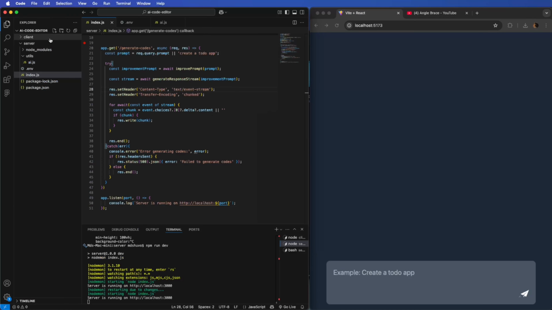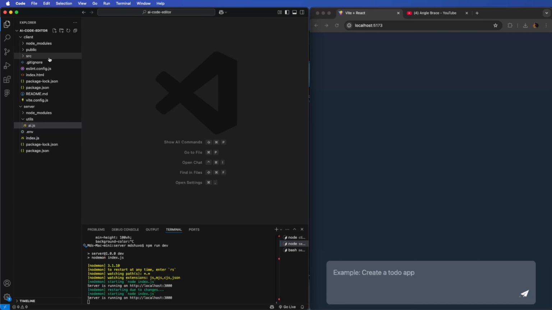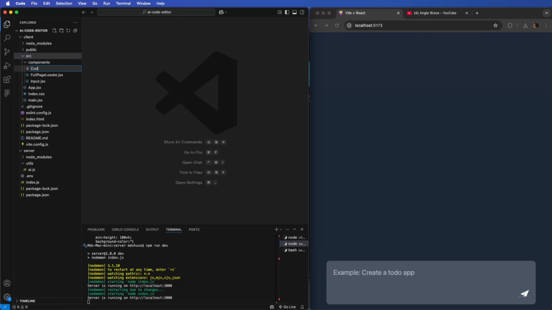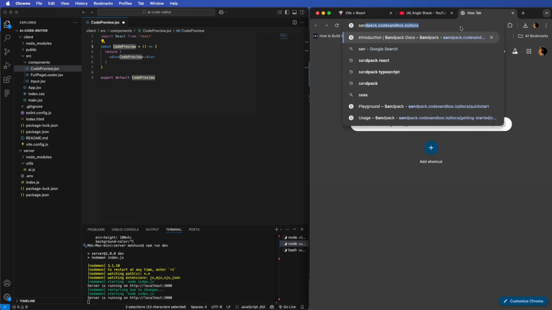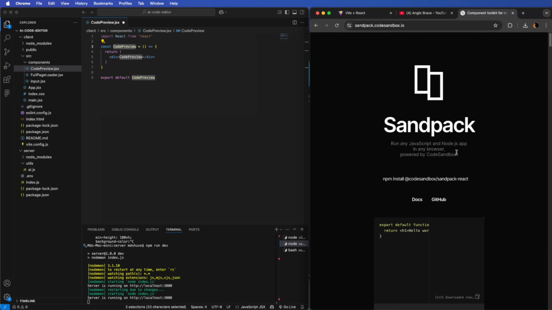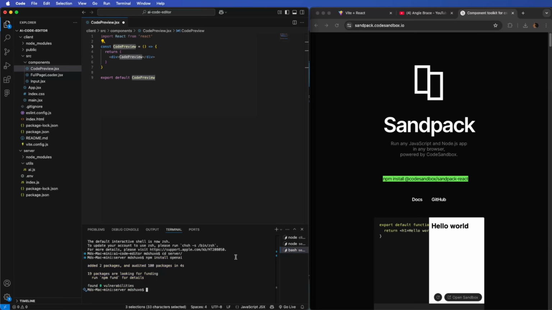So now we don't need the server files. In the client, I'm going to create a new file inside our components. New file, we're going to call it CodePreview.jsx. And then go to Google and search for Sandpack. It is the first link. To use it, we simply have to install it by executing this command. So go to the terminal, we can go to client and then run our code.